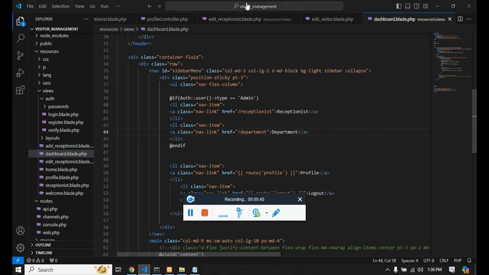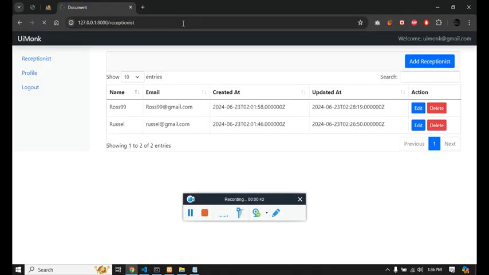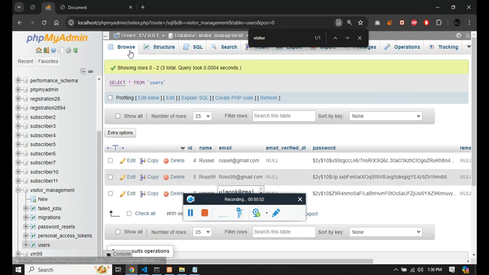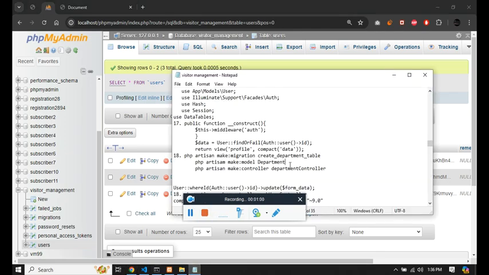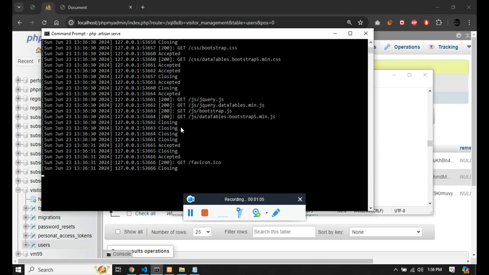This is the URL, and now you can see there's a link. Now once I click on this, I need to have a similar page. So before that I need to add a column. Previously we had a user table which has the details about a receptionist. Now we need a department table. So in that case we'll be writing some code.